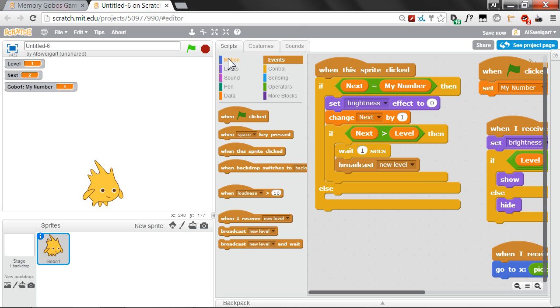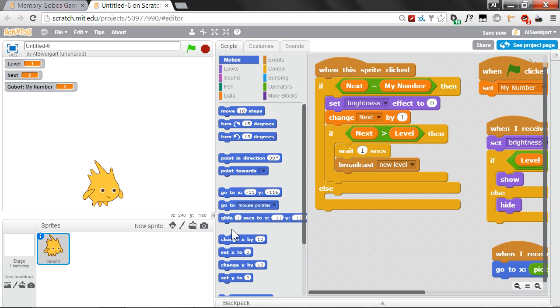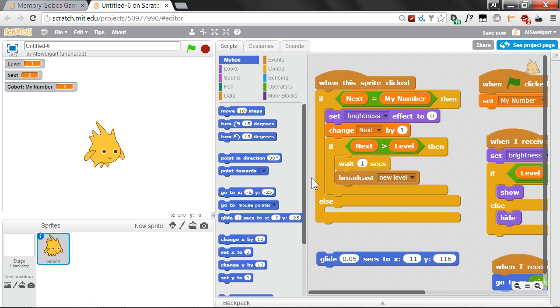So we can do that with the glide blocks from the dark blue motion category. Go ahead and grab one of these glide 1 second blocks and just set it off to the side for right now. So what we want it to be a fairly fast glide. So let's set this to 0.05 seconds. And we don't want it to glide to a specific static number on the screen. Instead, we want it to be somewhat relative to the current X and Y position of the Gobo sprite.